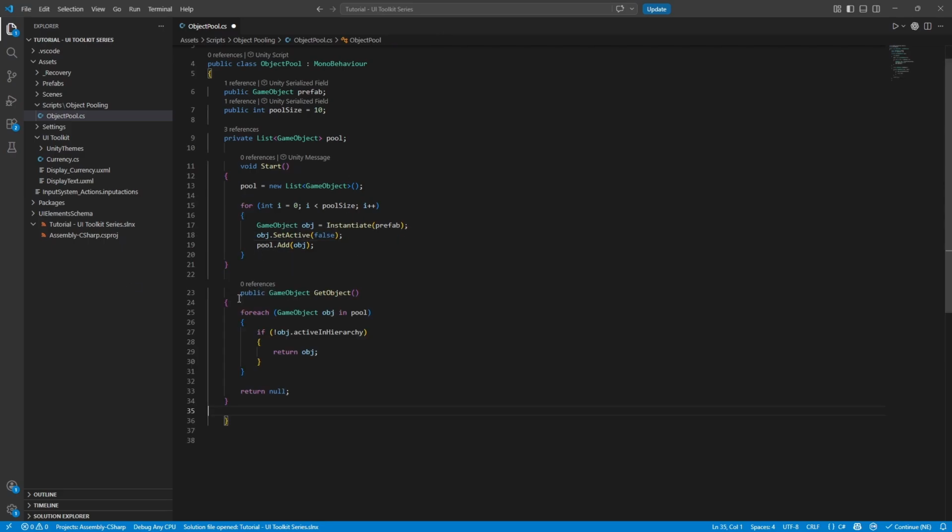Next, we need to create a function to get the game object. So public GameObject GetObject, and for each game object in the pool, if it is not active in the hierarchy, return the object. This is the function that we are going to call from our spawner, or in this case, let's say we have a gun and we want to call this prefab. We use this function to activate the prefab from the pool. Okay, let's close it.